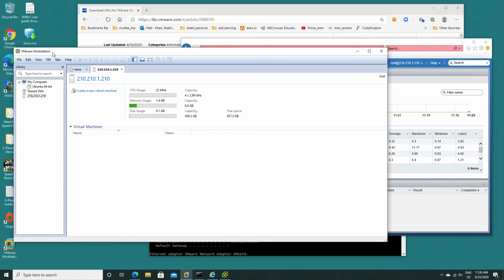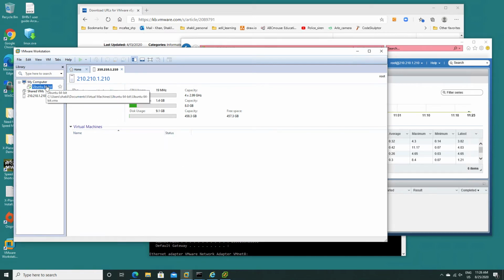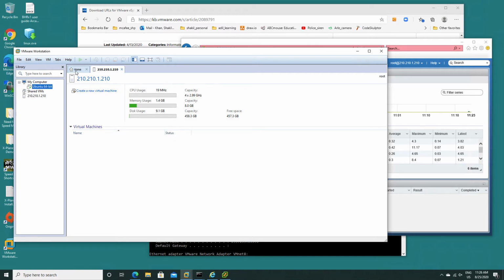So remember, VMware Workstation is a desktop based virtualization software, but it has extra capability to connect to your remote Esxi server. However, you can still use VMware Workstation for your local machine. So I have a local virtual machine already running here. It's in a bad state now, but if I double click, I should be able to run it and use it. See, it's saying it's in use.